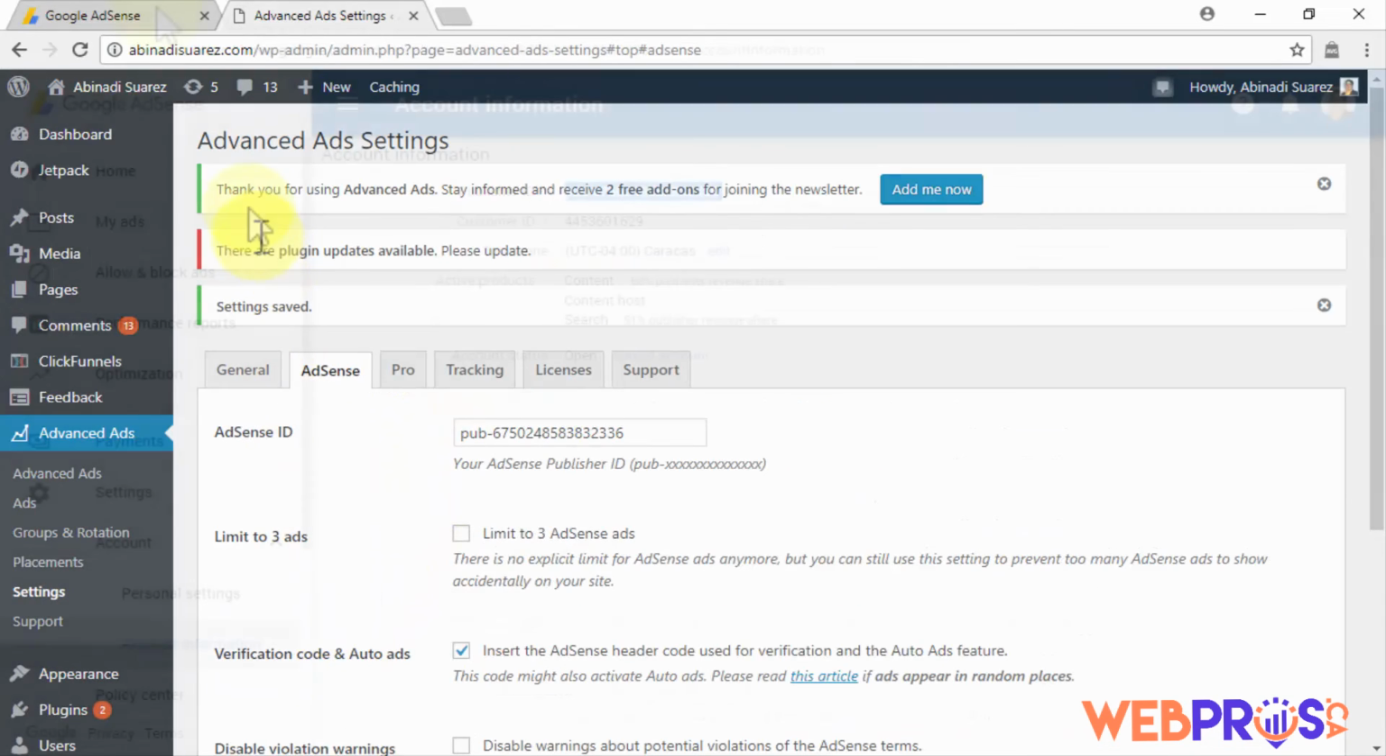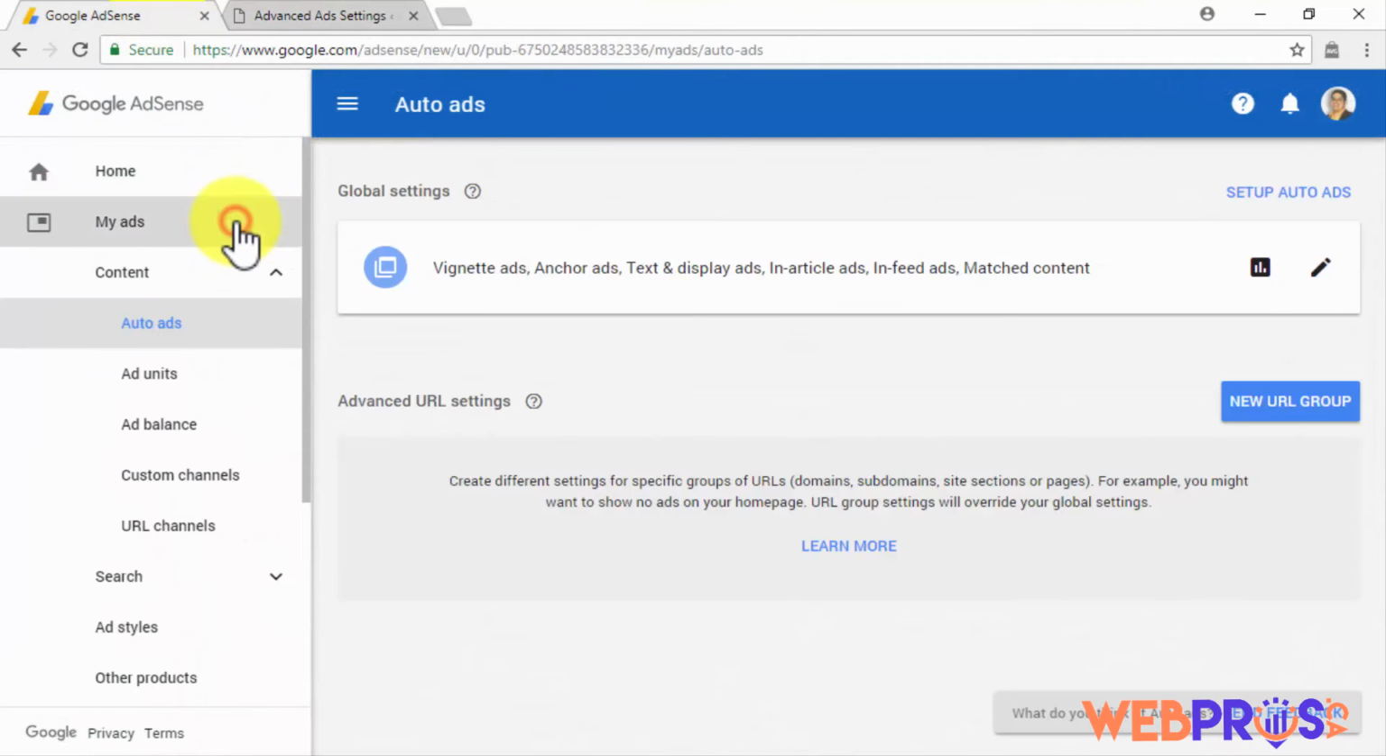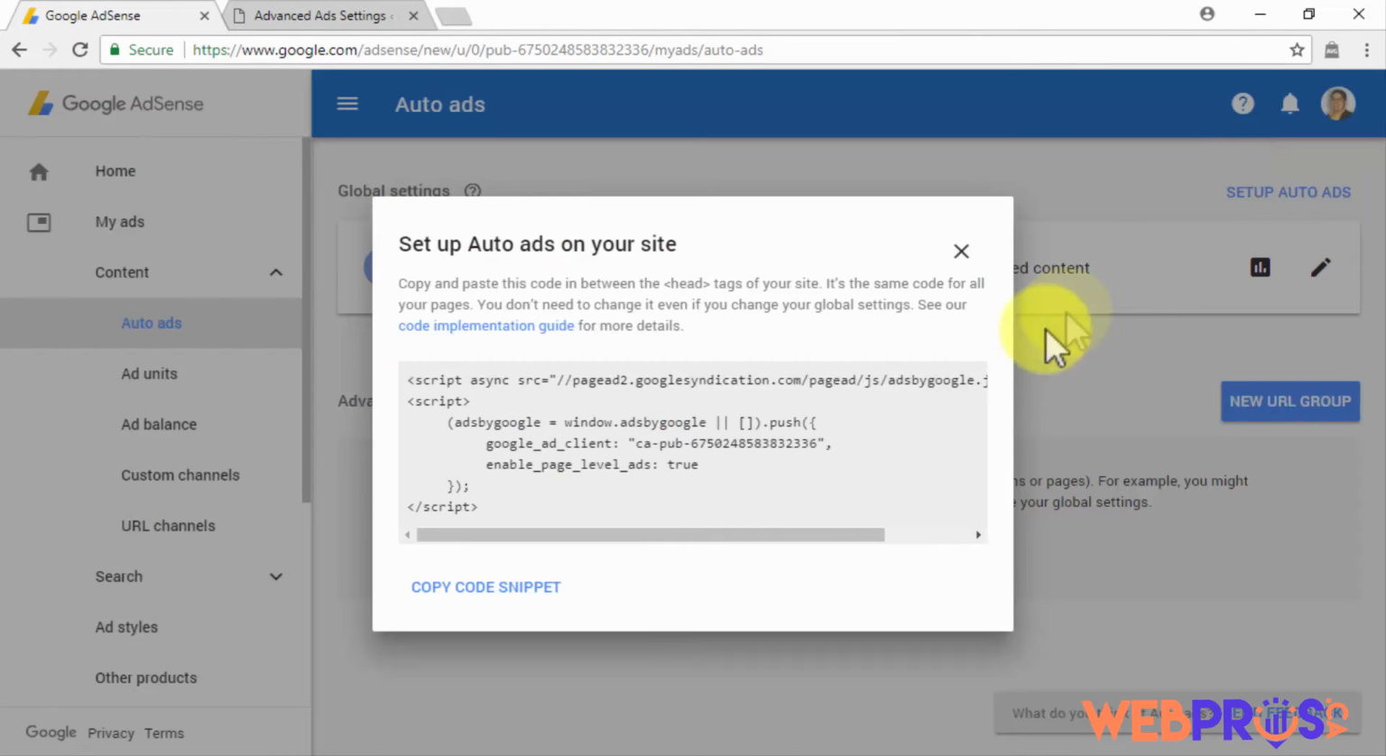Go back again to your Adsense account and click on My Ads. In the Auto Ads section, click on the Setup Auto Ads button and then click on the Copy Code Snippet button on the pop-up.